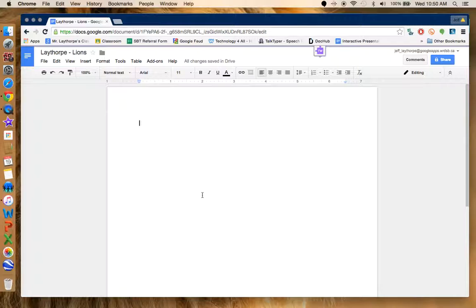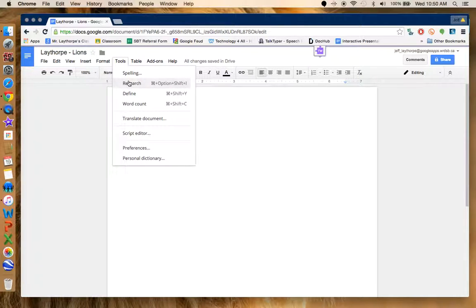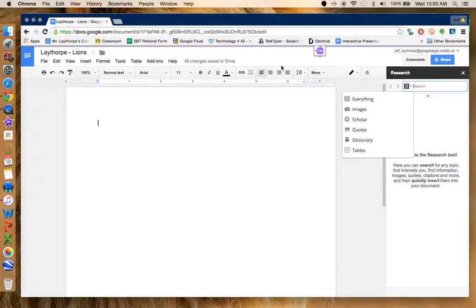we already know some things about lions, but we're gonna use a little bit of a tool here that's going to help us. So what we're gonna do is go up to Tools, click on Research, and watch what happens now. What Google does is they have a research component that goes right into the document. So you can keep your document open and also search things online and use those in part of your project.